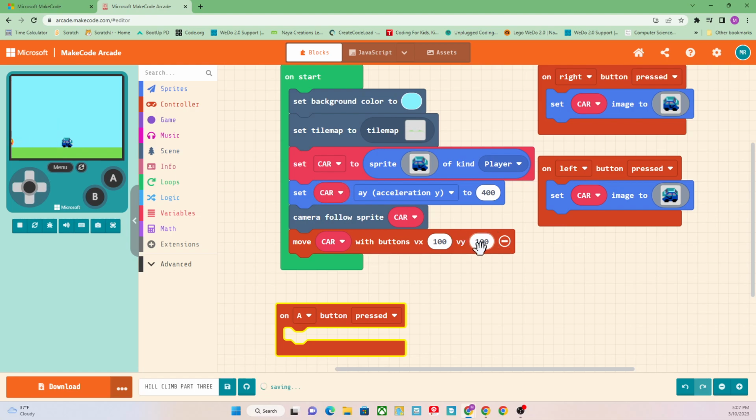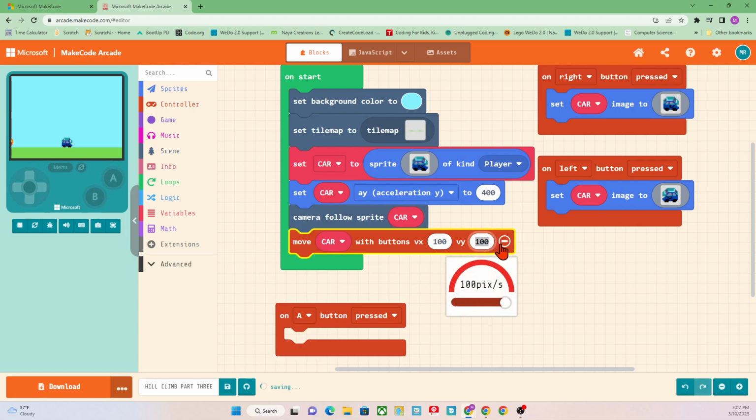And I don't want it to be able to go up. So this is the velocity. Velocity is speed and direction. So velocity X, that's fine. We want our car to be able to move left and right. So X goes left and right, Y goes to the sky. We're actually going to make this be a 0 because we don't want our car to be able to move up. We don't want it to change direction up. So we're going to put in a 0 here.